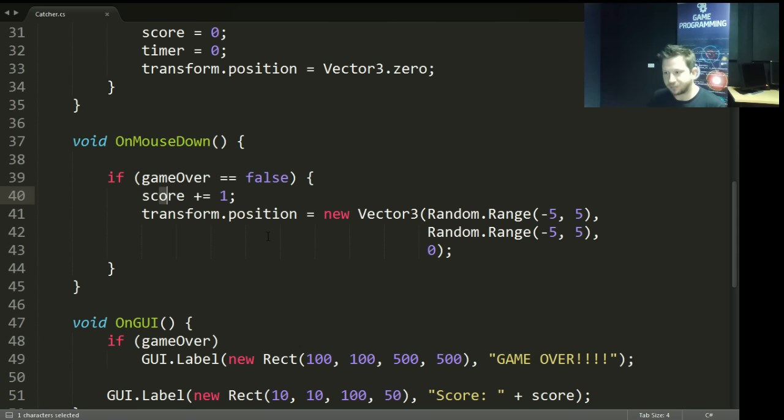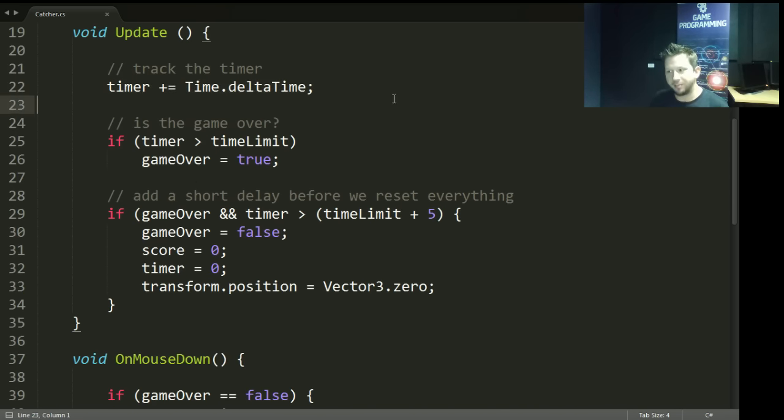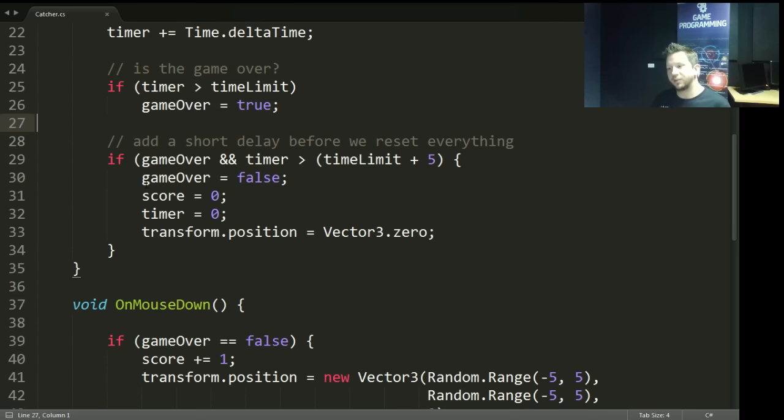Score keeps going up. During Update, which is basically the loop that keeps on going forever, the timer goes up based on how much time has passed. That's what delta time is. If you've used Unity, you would probably know what delta time is. If the timer is bigger than the time limit, then the game's over. But I've got this little bit down here as well where if the game's over and the timer is actually bigger than the time limit plus 5 seconds, so I'm giving this little 5-second delay once the game's over, then make it so the game's not over, set my score back to 0, timer back to 0, put the position back at 0, and I've reset the game and it starts happening again, just like we've got in Scratch.